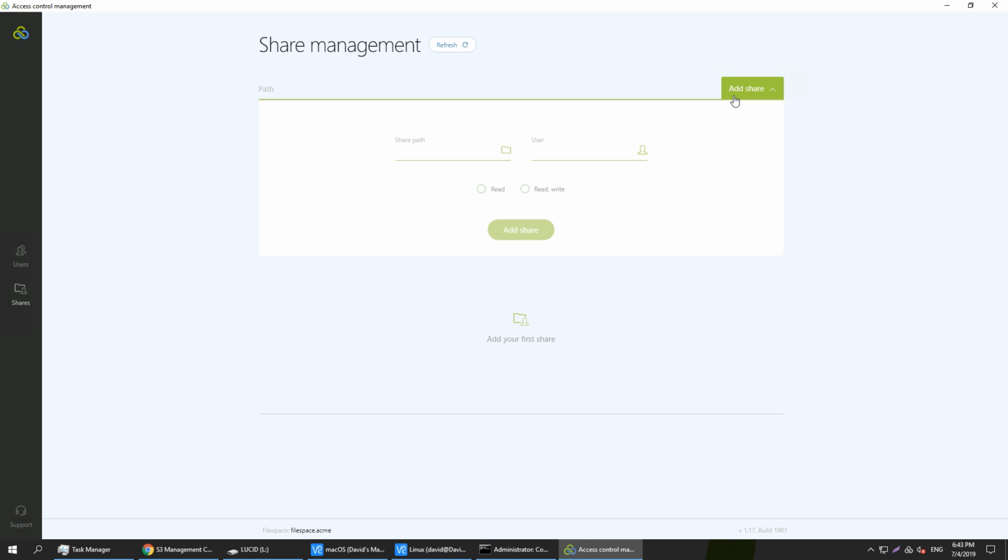Assigning the data to the users happens immediately, so it's dynamic. You can first assign read access and then promote to write access, or you can assign a folder and then revoke immediately across the entire file space.